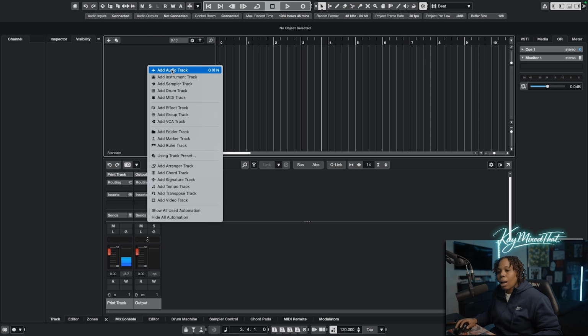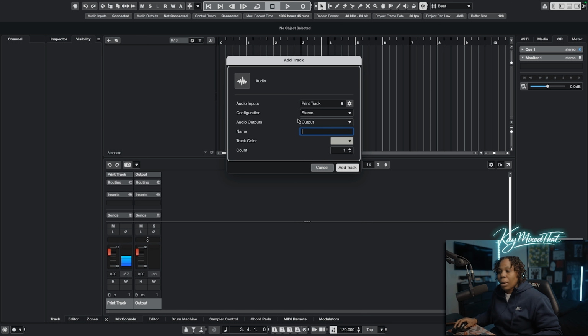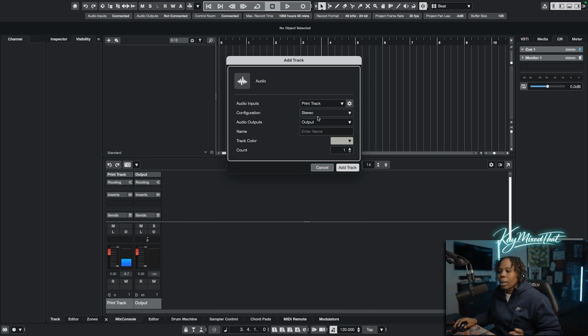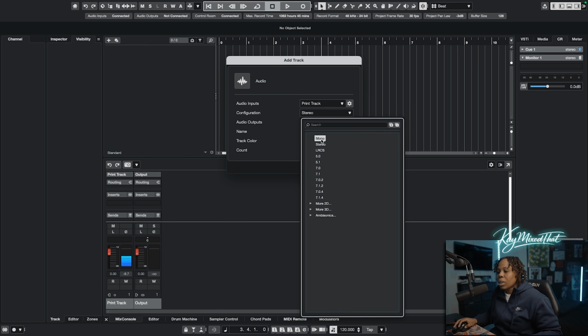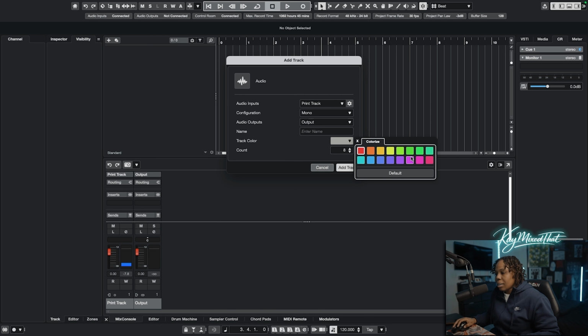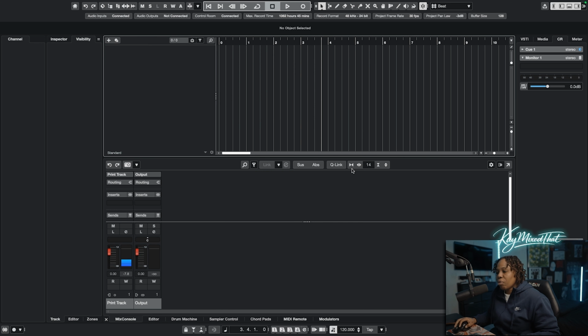So what I'm going to do, I'm going to come to this area, which is where my tracks usually are. I'm going to right click and click add audio track. And this is where I'm going to add my audio tracks. And for here, I can really put no input or whatever, but I just leave it at print track, honestly. Configuration, my audios I always set to mono. I'm not going to make any name yet. Let's just make like 8 of these. And we'll just set it to blue for now because I'm going to switch it up.